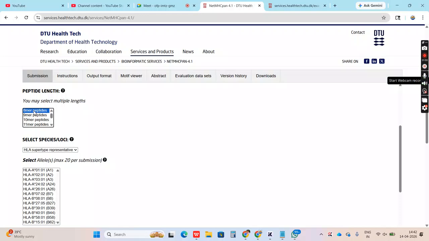So here we need to select the core peptide sequence of all sizes. The size of this core peptide varies from 8 to 14 amino acids long. Okay, select all here. And here select species.